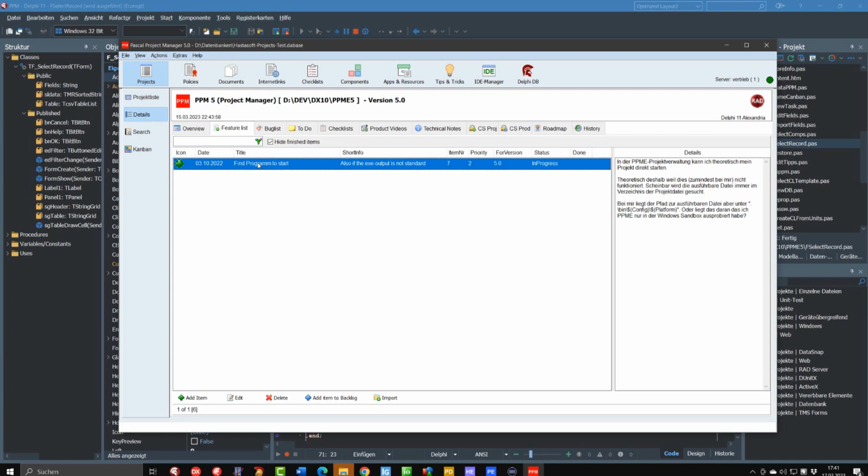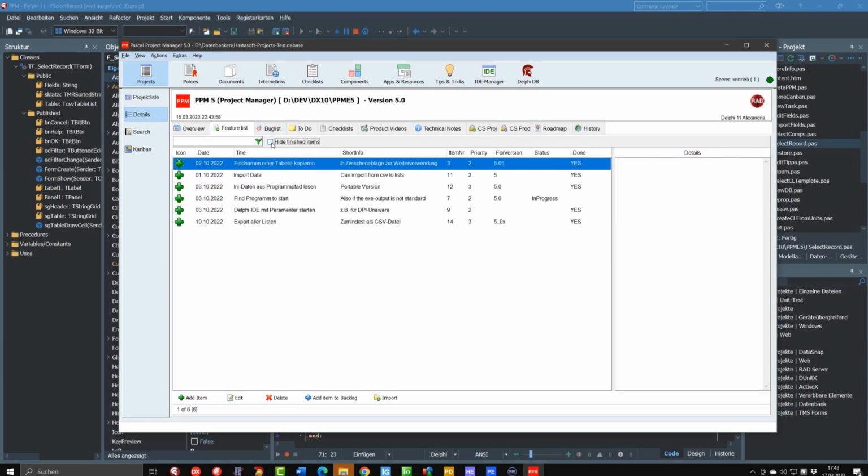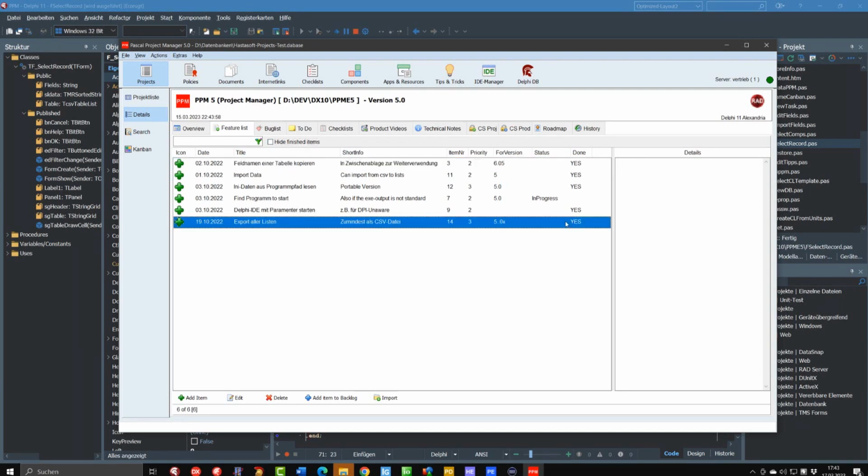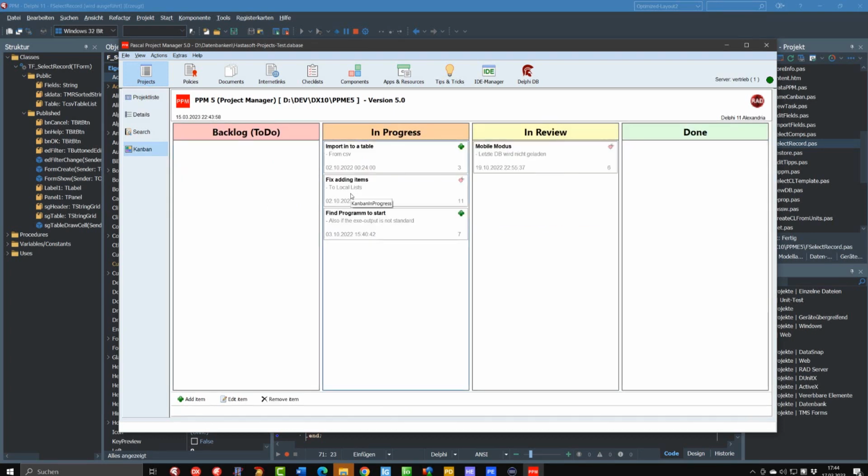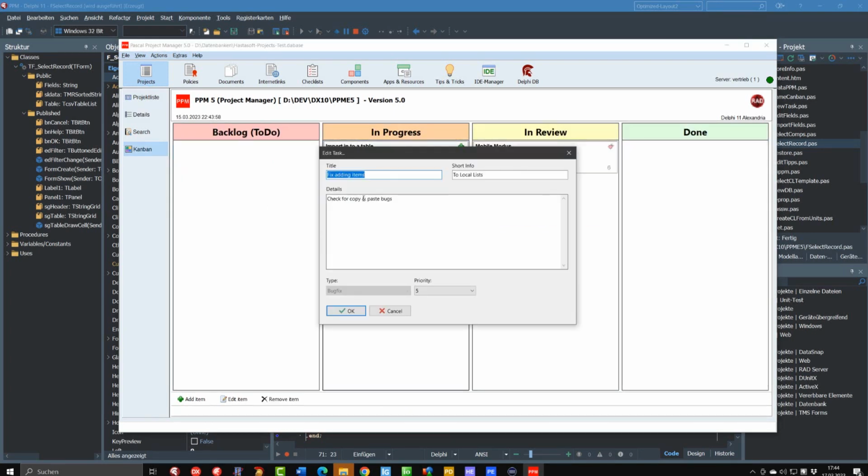find it here. Because we have marked it as finished, it is not visible, because we have also activated hide finished items. But if we deselect this, then we find this point again that we have just declared as finished. So perhaps one word more about this dialog.